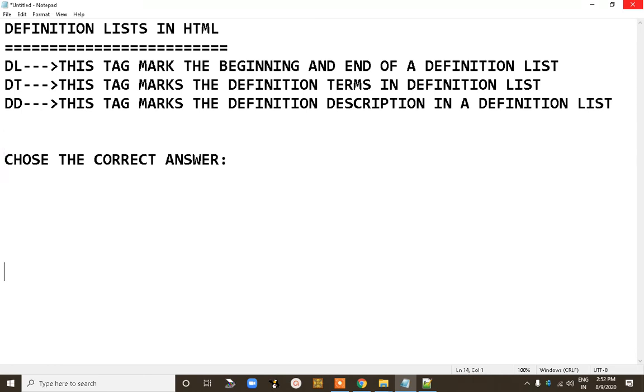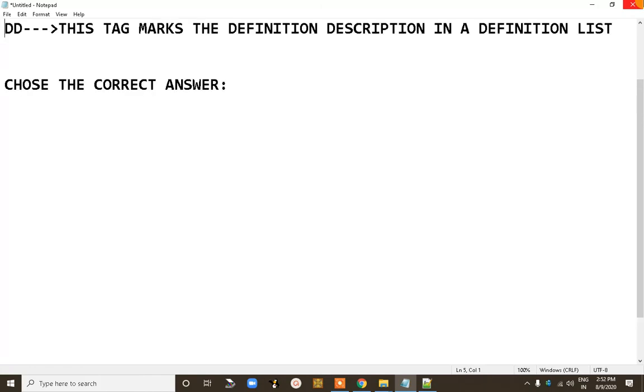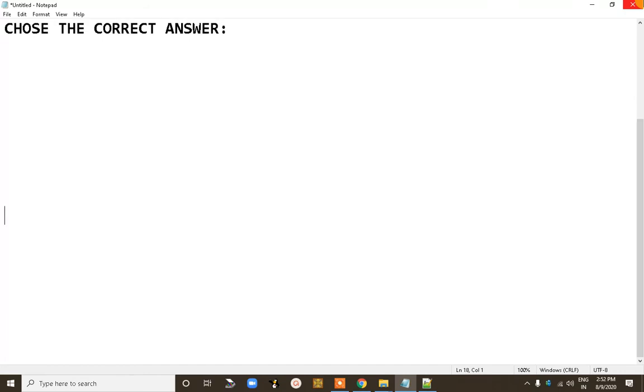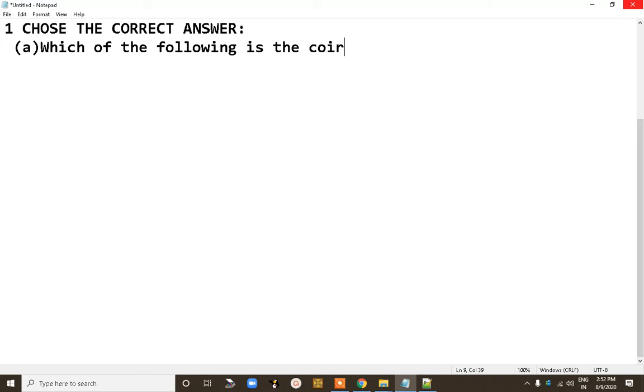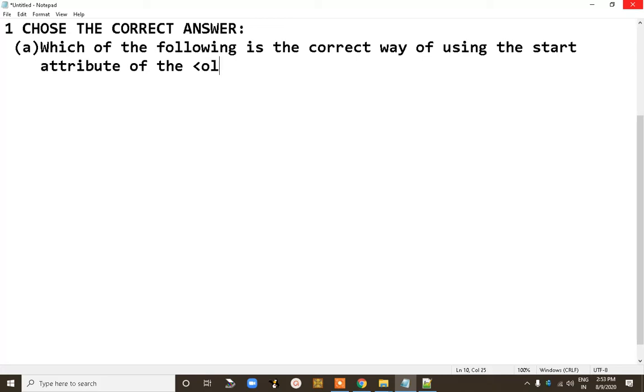Choose the correct answer. Now the first question is A. Which of the following is the correct way of using the start attribute of the OL tag, the ordered list tag? So this is the question.